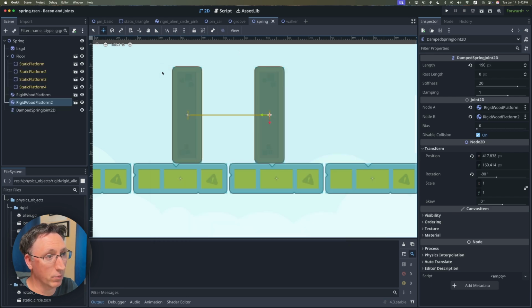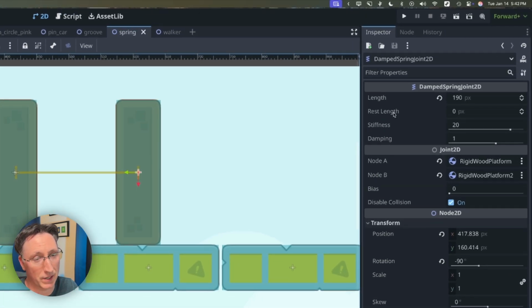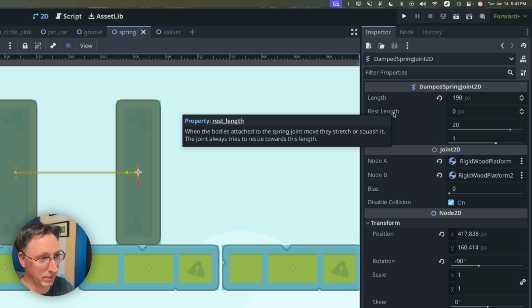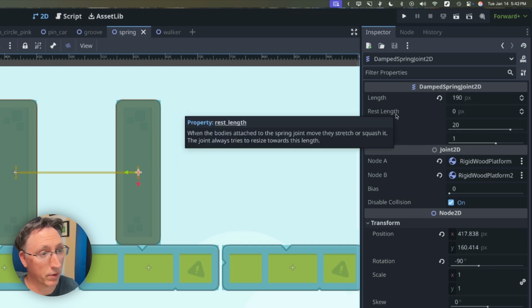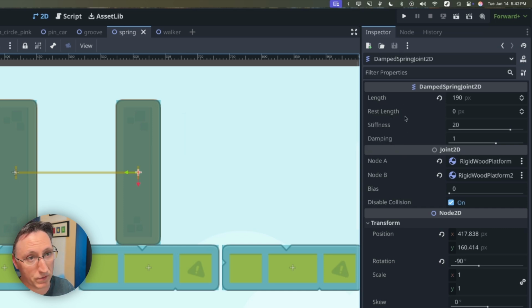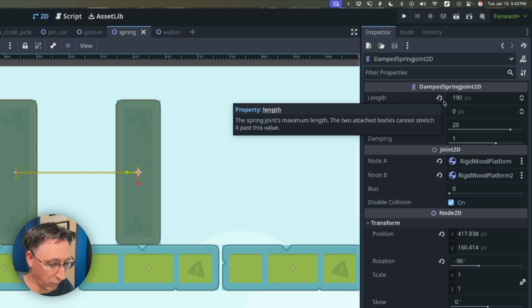Why does nothing happen? Well, if you look at the length and the rest length, the length is exactly what you think. It's the starting distance of the spring. The rest length is the length that the spring wants to return to. Whether it's able to has to do with the mass of the objects it's connected to, but the rest length, when it's set to zero, is treated as identical to the length. So what we have here is a spring of 190 length that wants to return to 190. So very little, if anything, is happening.